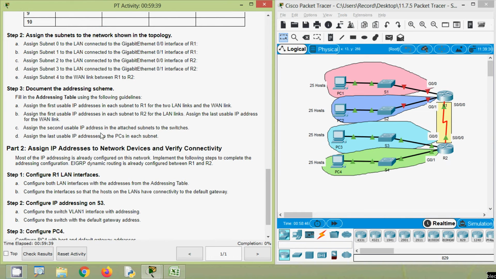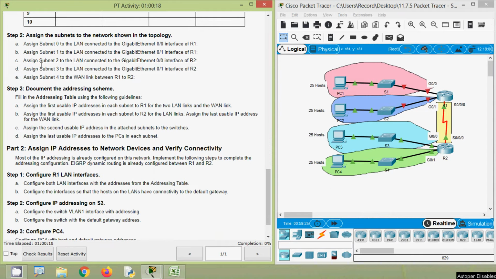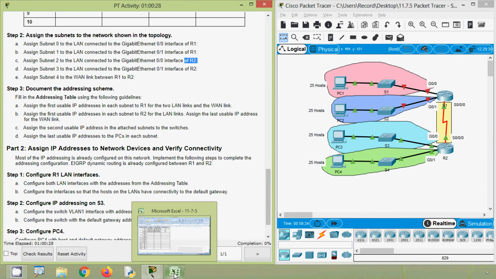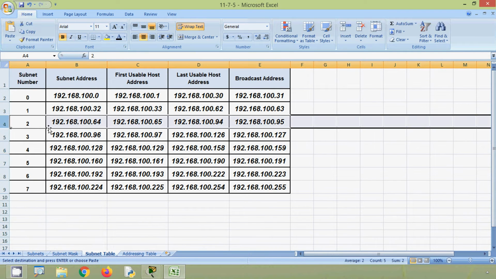Now coming to R2, assign the first usable IP addresses in each subnet to R2 for the LAN links. Assign the last usable IP address for the WAN link, because we already used the first usable IP address for this interface serial 0/0/0 on this router R1. We can do that, and here we can see assign subnet 2 to the LAN connected to gigabit Ethernet 0/0 of R2.